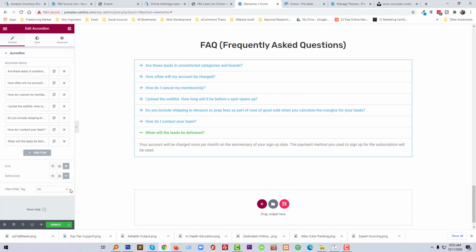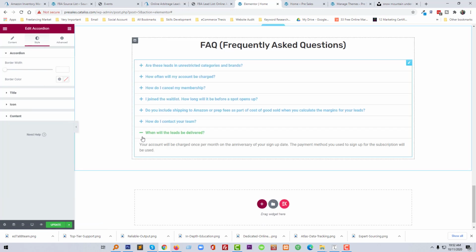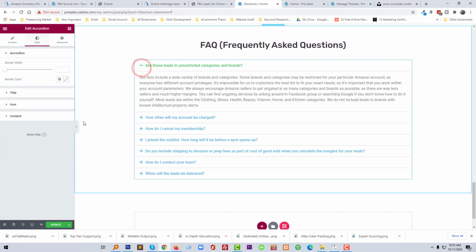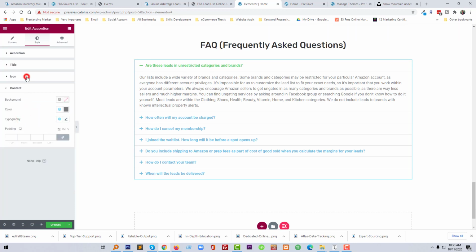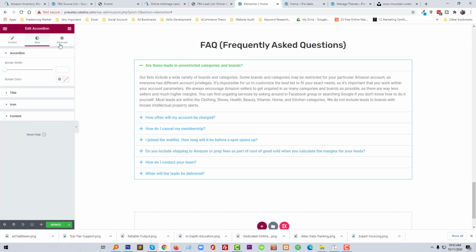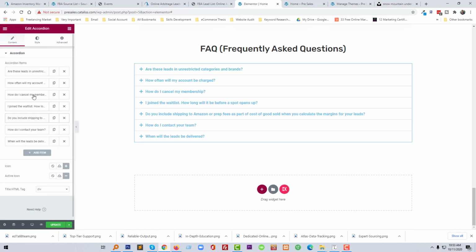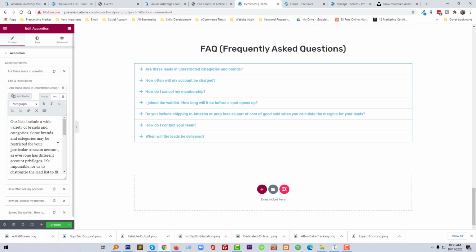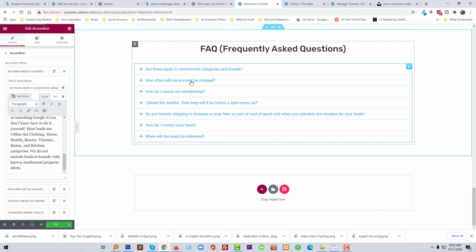Now we can do some settings from here. Icon content, we can change design from here, but we are not going to do this. Click on the update, and we have done.